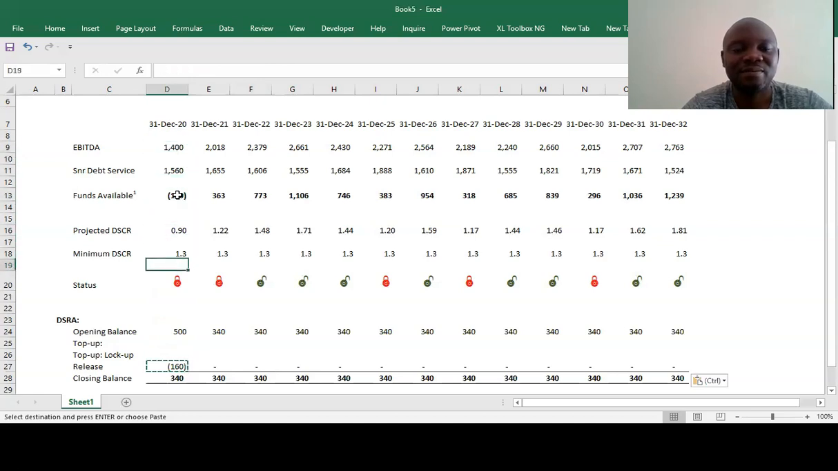So now you need to top up. Here you have the 340, so your balance is going down. According to the contract, you have to top up. Your minimum balance should be 500 in the debt service reserve account. So in months where you have adequate or sufficient funds, this debt service reserve account must be topped up. If you don't do that, and it continues going down like this, it means that this project is not sustainable. That's what it means.